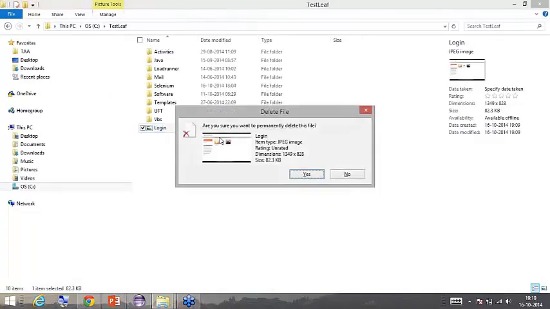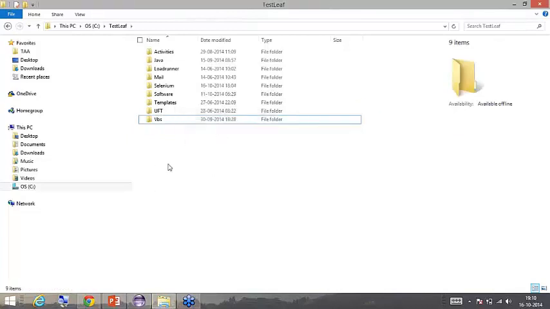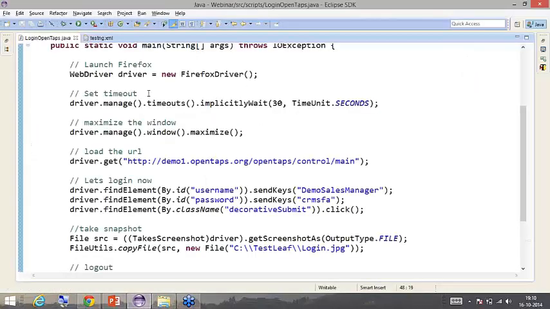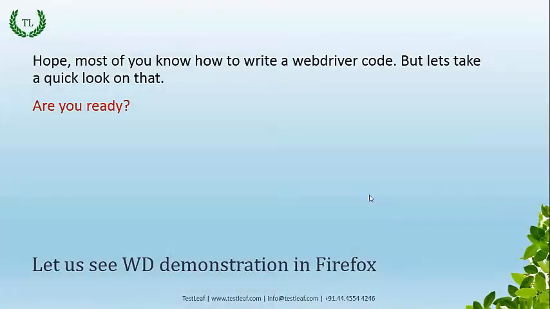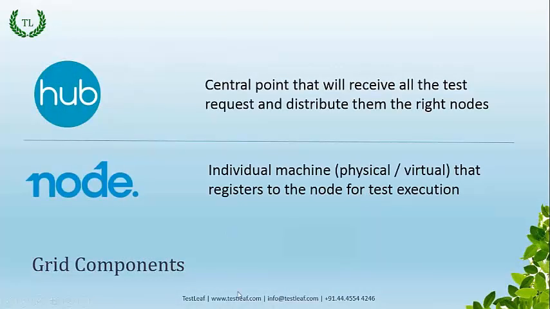But this one ran only in my machine, so I'm deleting it for our future reference. So this is good, but what if I have to run it in multiple remote machines? So the first thing we have to learn is how Grid really works.